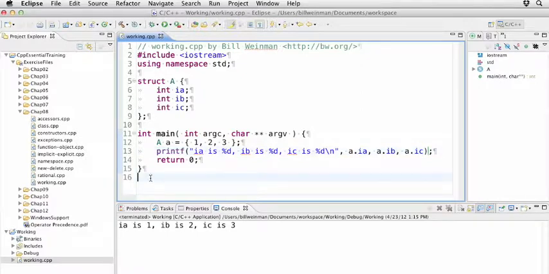A couple other things to notice here. You'll notice that I didn't have to type struct A like this. In C, you have to type struct A as the type. In C++, you can just use the name there, and you don't need the keyword struct or the keyword object.